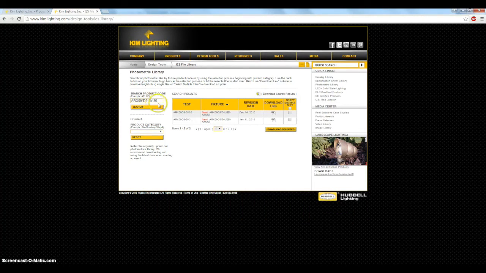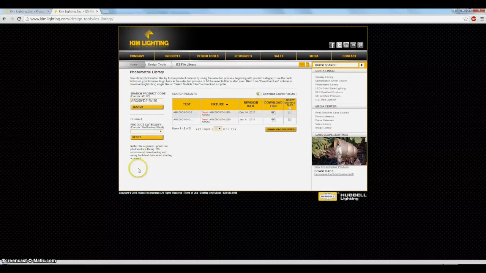Again, we're looking for the 9 module, type 3, 5000K 350 milliamp IES file, which reads as ARX09D35K35. Now this brings up two files. The one ending in FGL is with a lens, and the other is the one without a lens. Download the one without a lens, so the one without FGL, and then click the link to download the file.